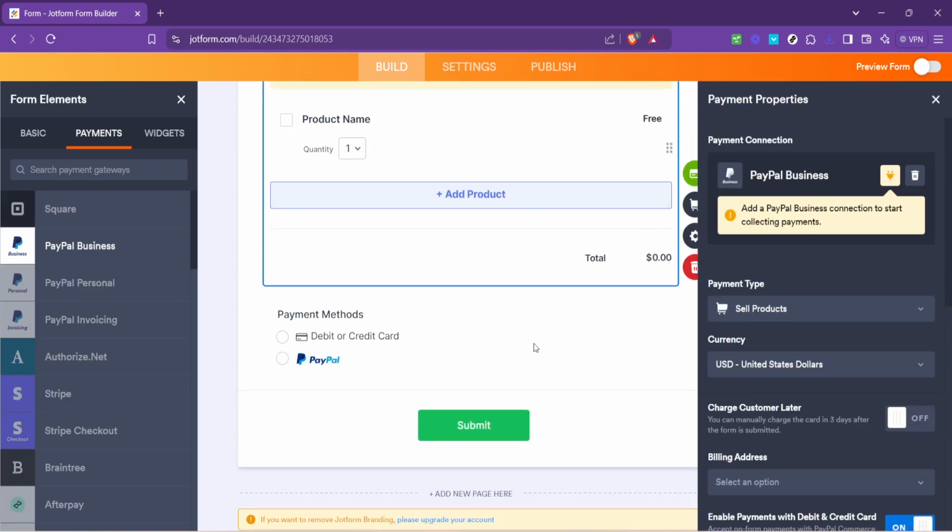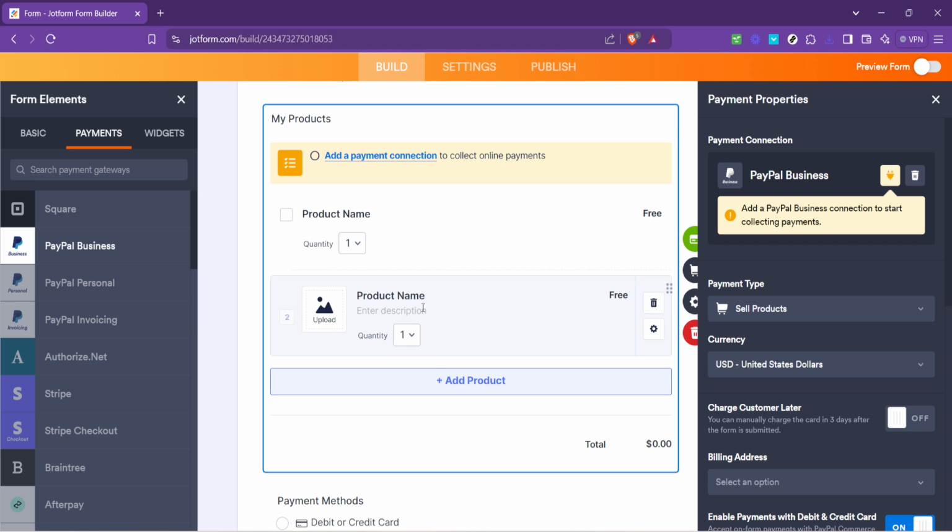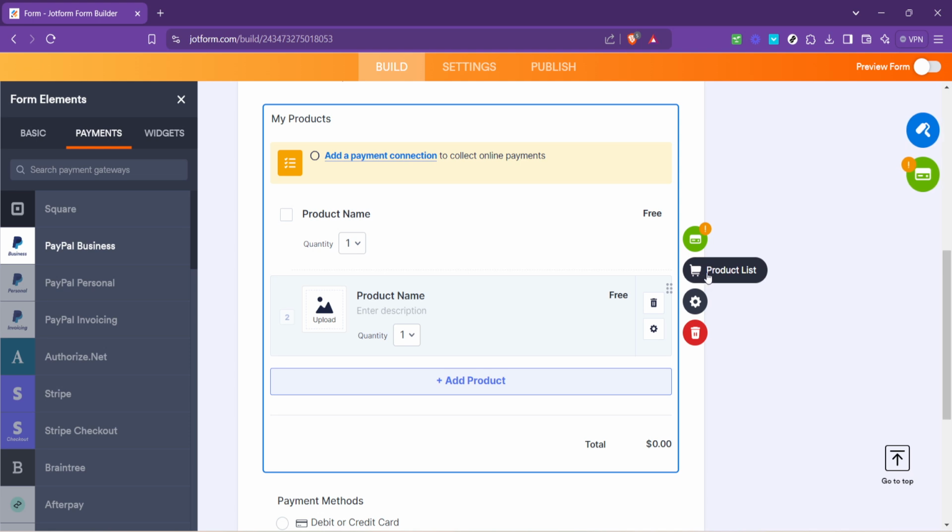After setting up the payment integration, we'll move on to specifying products and shipping details. To do this, click on the plus Add Product. Here you can add details for each item or service you're offering, like price, description, and images. After adding your products, the next critical step is to configure the shipping options.